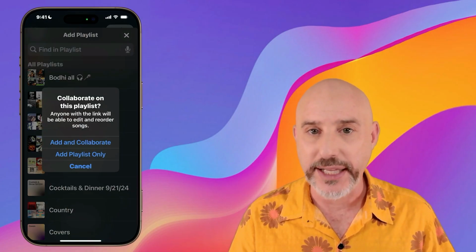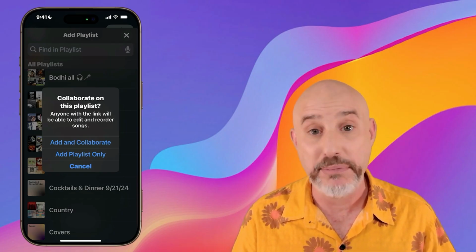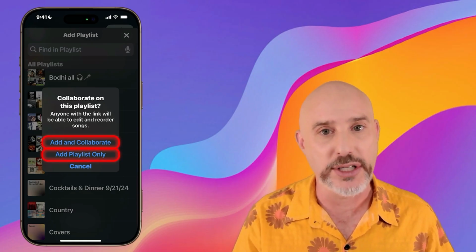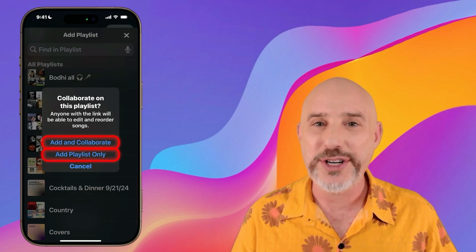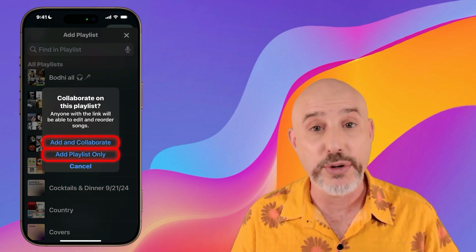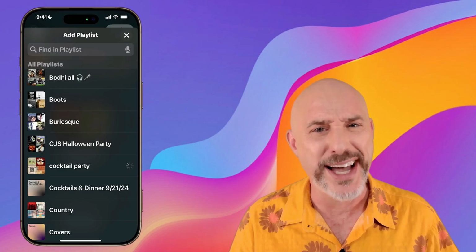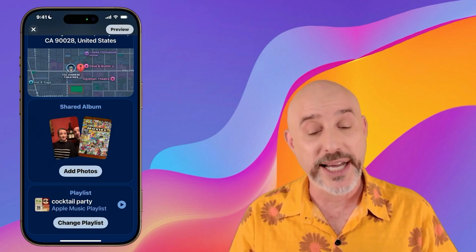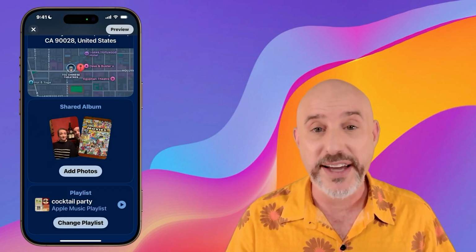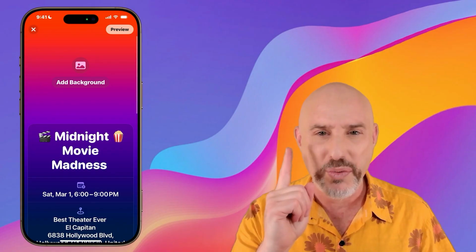When you share that playlist, it will prompt you to add it and have collaboration capability, meaning people can add different songs and reorganize them, or just add the playlist by itself and people can hear the songs in the order you put them in. In this case, let's add and collaborate. Much more fun that way. And here we've got our playlist available, our photo album available, and all of the other information for this invite, but we're missing one piece.